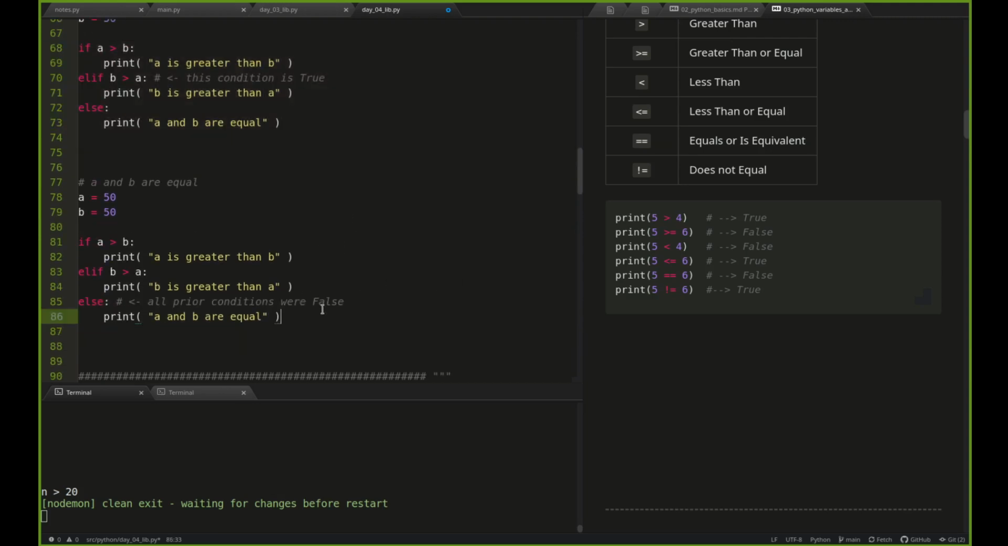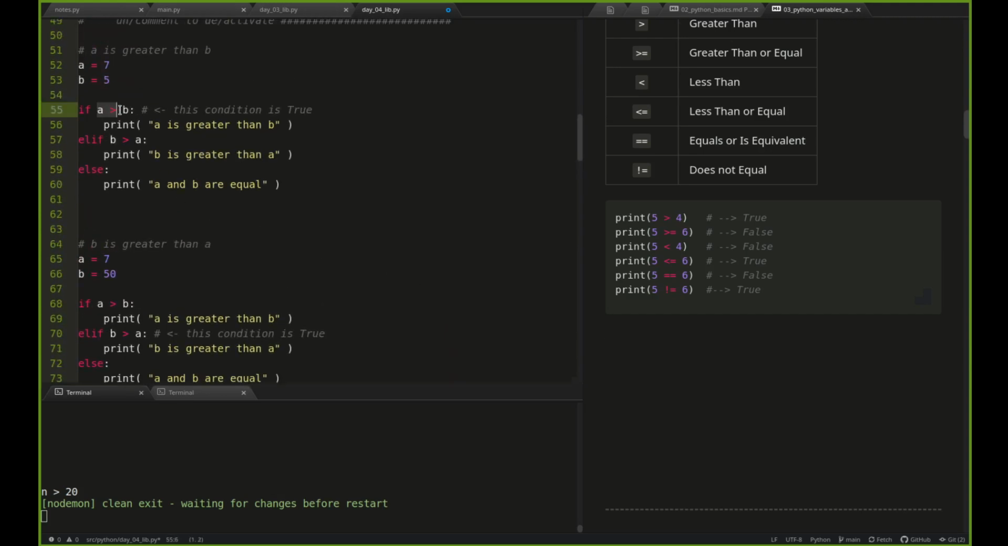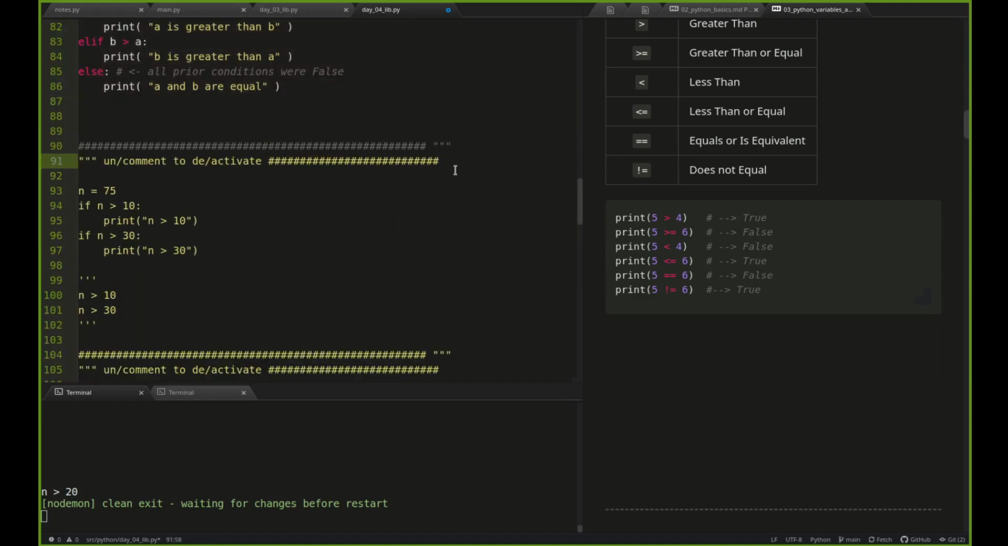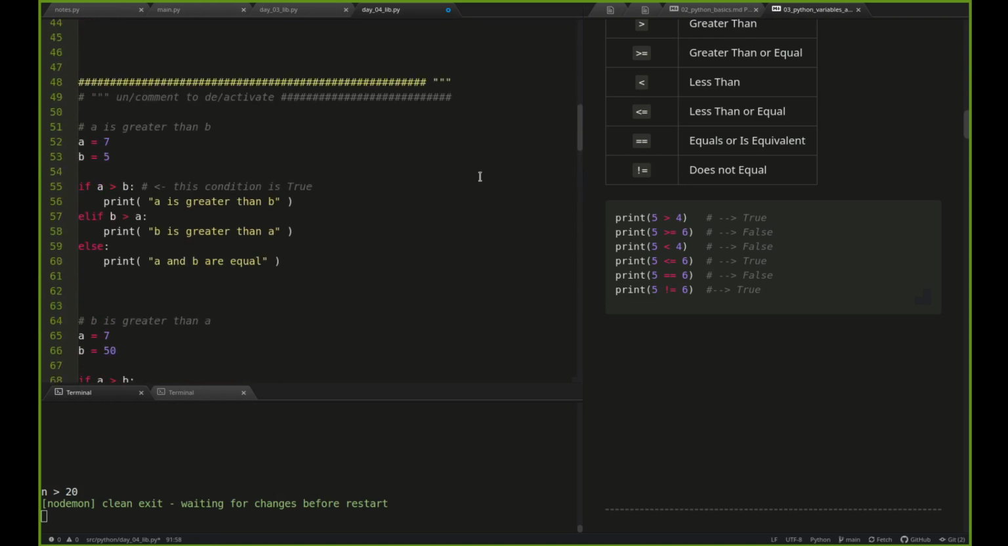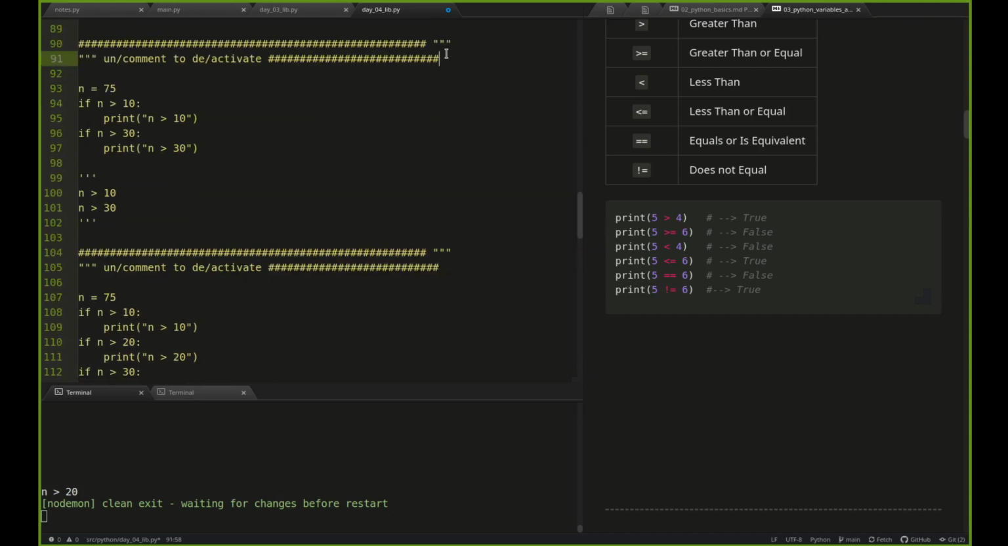Same for these other ones, right? So these are where the conditions kind of exclude each other naturally. And this is a good example of if, elif, else, right? But it also shows us that there are situations. This next example shows us that there may be situations, right?